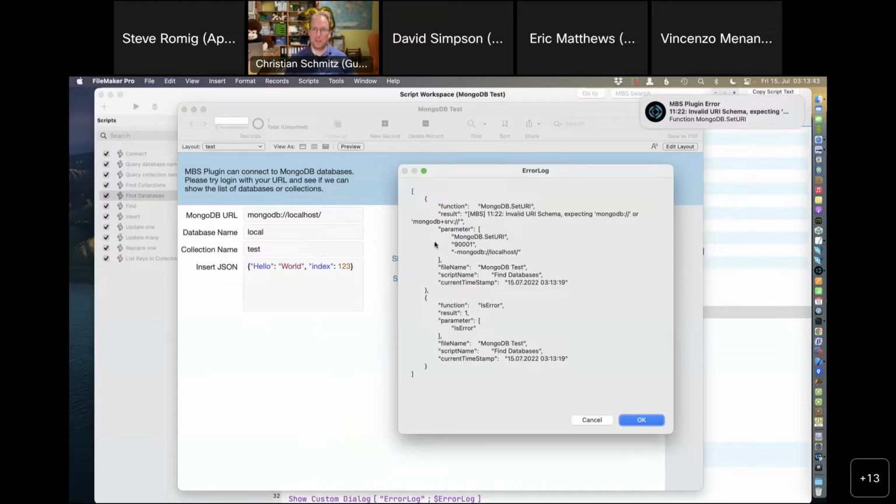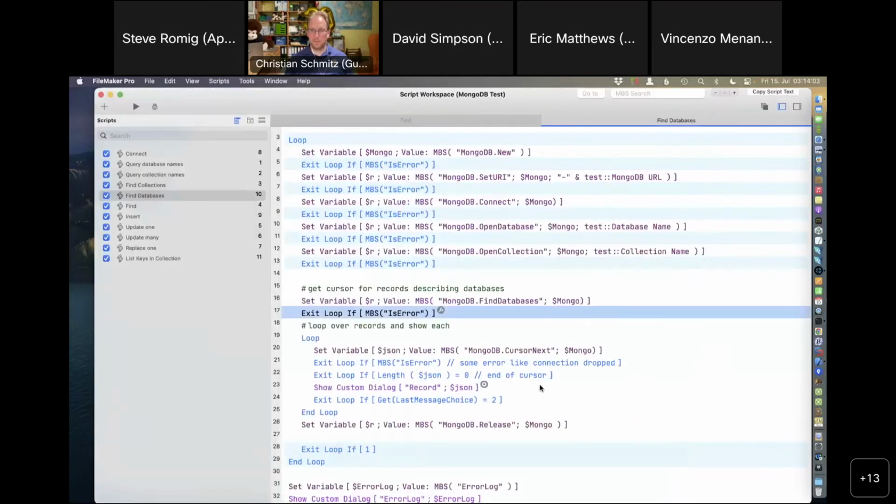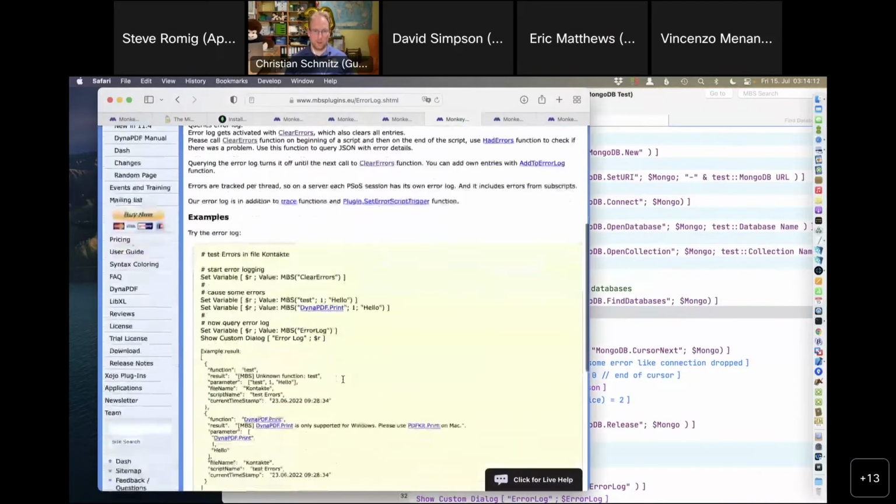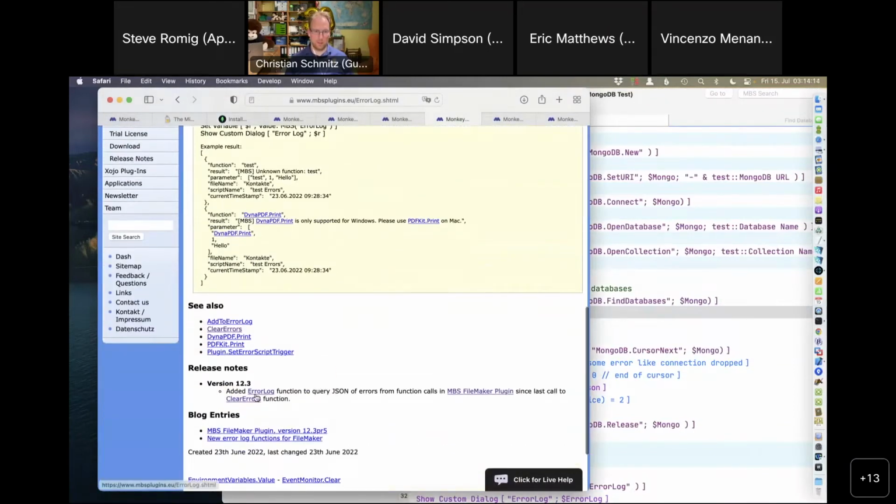So you have the function name, you have the parameters we passed, the file name, the script name, a timestamp, so you know when it happened, and the result of the function, which includes the error message. And actually, the isError function shouldn't be logged. That's something I should change. But the idea is that you can have a script running through all the steps, and you don't need to have as much error logging as you may be used to.